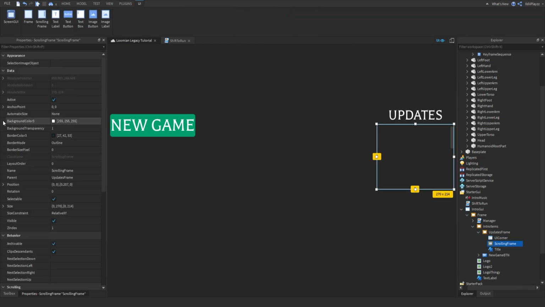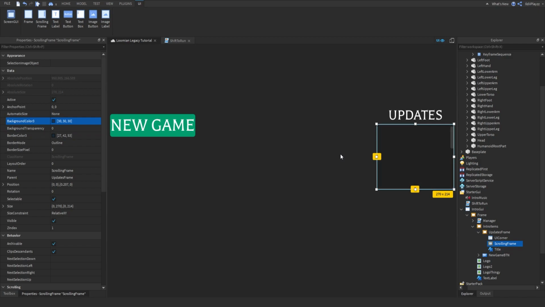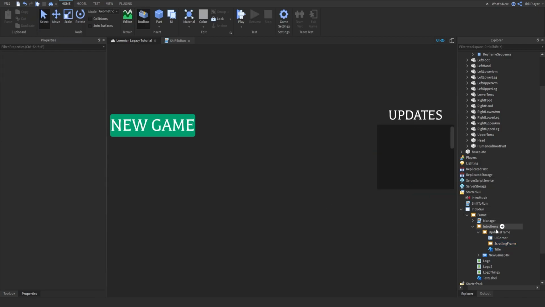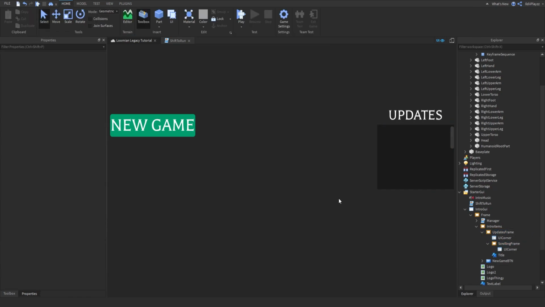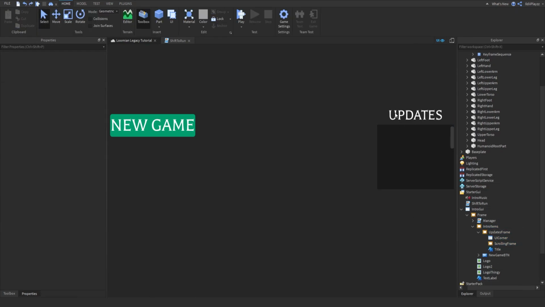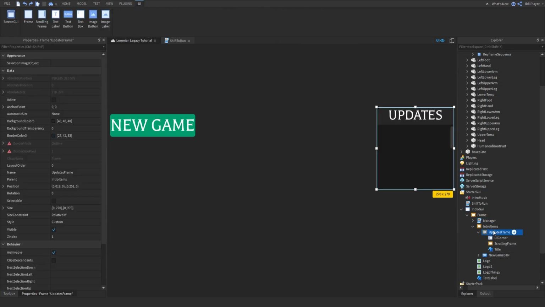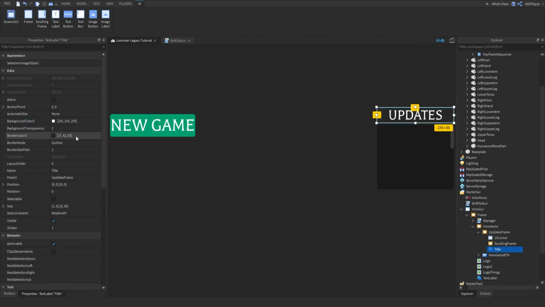Okay. And actually, we want to make this a bit darker. Now that looks pretty good. That has a UI corner, but this has to have a UI corner. Wait. Oh wait. I should probably make the background of this too.